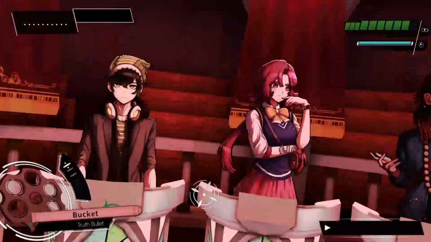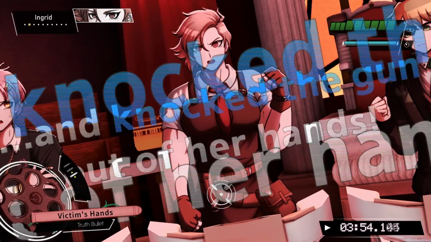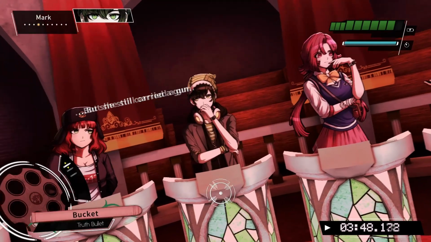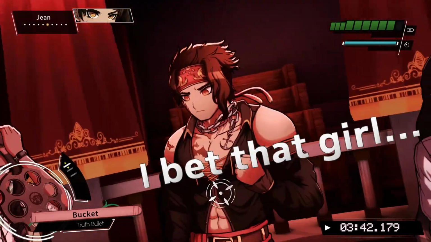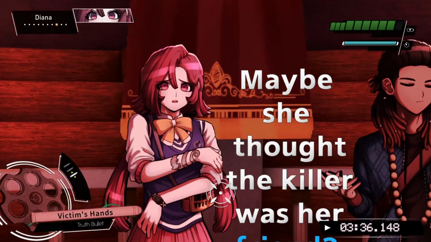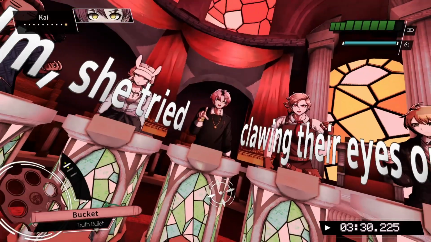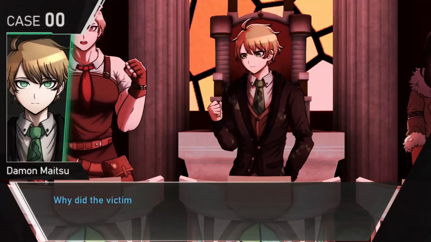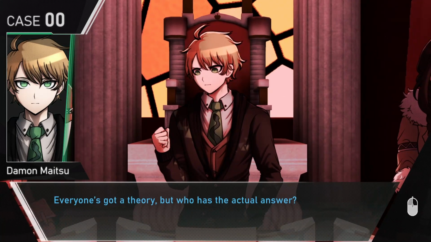Oh, great. That slimy killer pulled a fast one and knocked the gun out of her hand. By the sounds of it, those two did have a crazy tussle. But she still carried a gun. So why didn't she shoot? I bet that girl didn't even see them coming. Maybe she thought the killer was her friend? I know I wouldn't hurt a friend. She tried clawing their eyes out. How did the victim... Everyone's got the theory, but who has the actual answer?